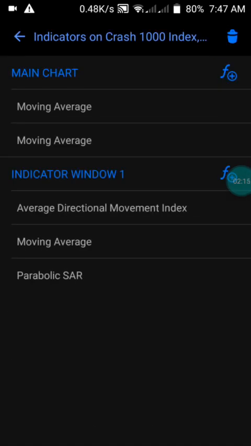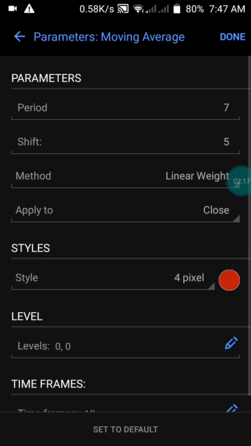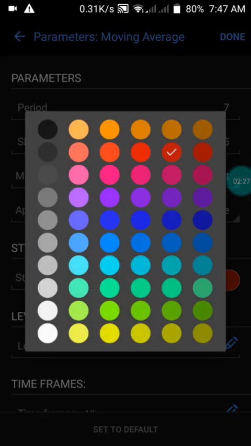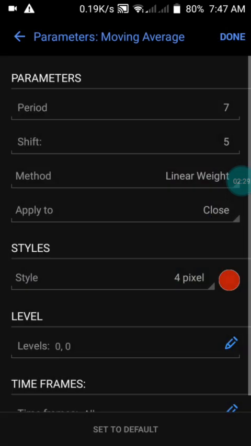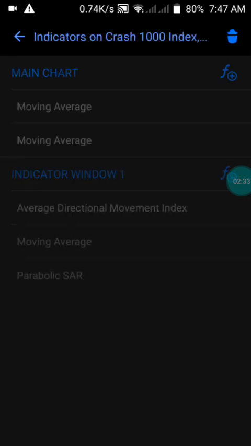So you can move to the second moving average, which has a period of 7 and a shift of 5. We have the method to be linear also. Then you click on apply to close. Then you choose red as your color. You can choose any color of your choice, but you just identify that particular color. So you press on done.